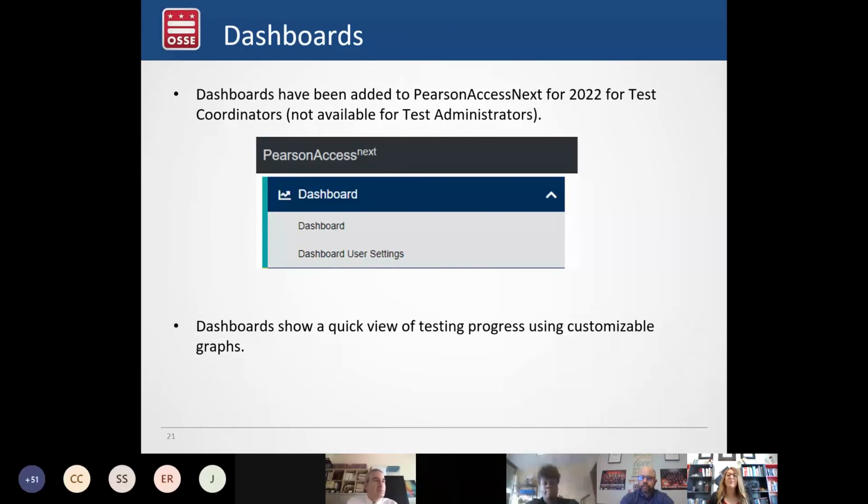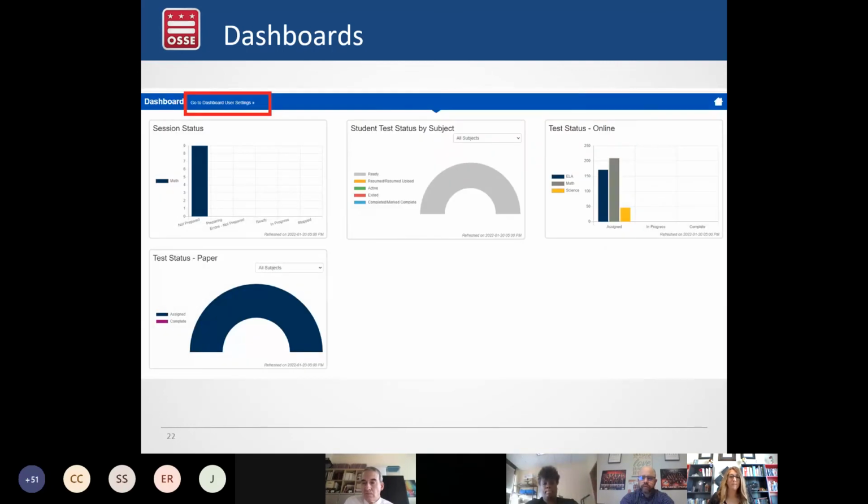One other thing that we wanted to point out that's been added to PAN for this year is dashboards. The dashboards are available at a coordinator level, both test coordinator and technology coordinators. Since there was no real applicable use for these specific dashboards at the test administrator level, they're not available for test administrators. But the dashboards are meant to show a quick overall view of testing progress, and we've got some examples on the next couple of slides we wanted to show.